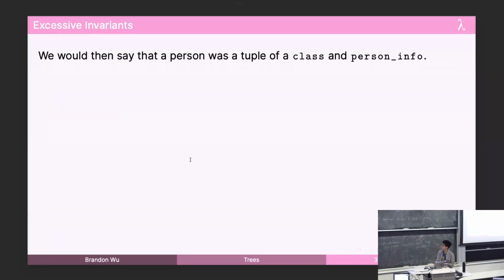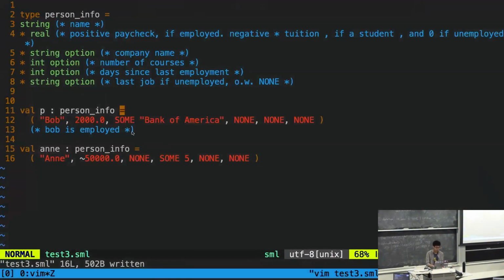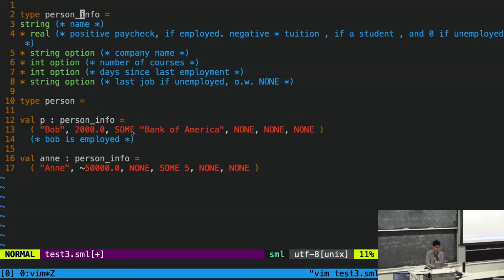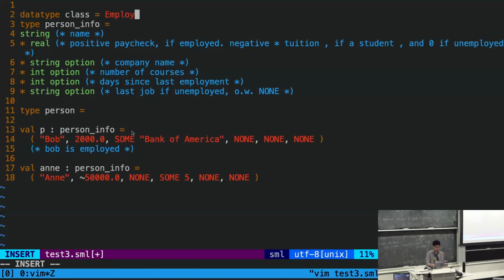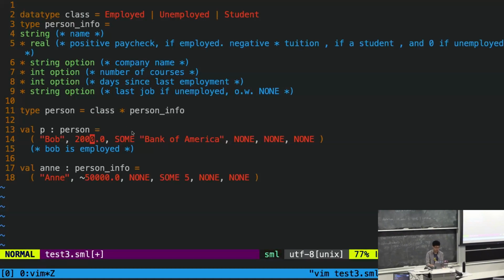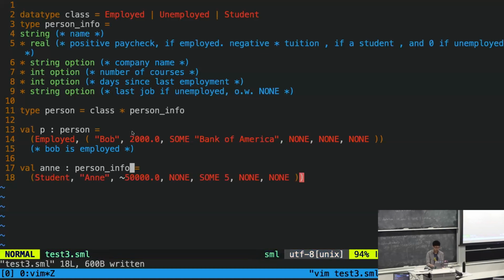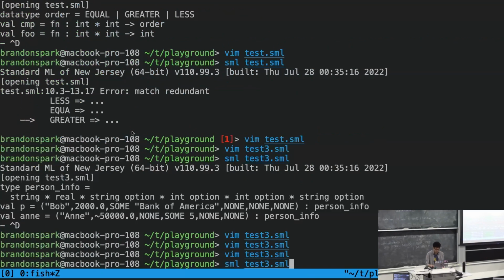So let's try to do, and also, let's say that a person is equal to a tuple. We also said datatype class equals employed or unemployed or student. So a person is going to be a tuple of 2 things, their class and their person info. So if I want to say I had a person, I would put it in a tuple where the first thing will be Bob is employed and then Anne is a student. And this should type check as a person. Oh, whoops. Sorry, here. Okay, this should now type check.